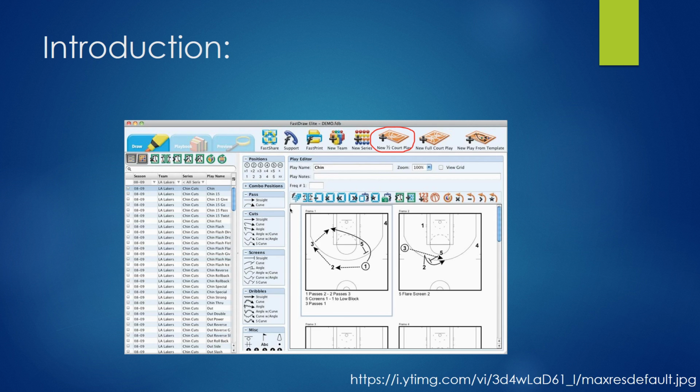So the most important thing that we need to do is make sure we bring up the FastDraw program. And although yours isn't going to be as detailed as this, in the top left corner it's going to say draw. Make sure that's clicked. And then on this PowerPoint, I circled all the steps you need to do. So the first thing you need to do is draw a new half court play.